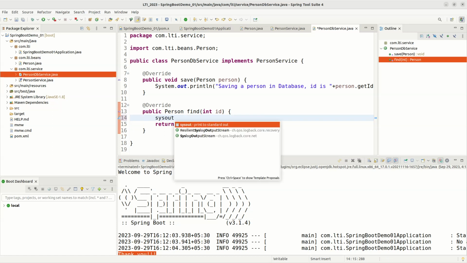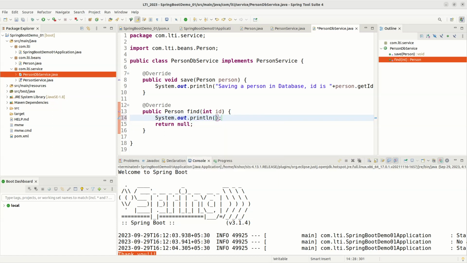sysout finding a person with ID, argument whatever passed. Okay, then let us return, instead of returning null, let us return new person, a person object. Let us create and return. Just this is dummy. Later I'll show you why find method should have return type. That we'll discuss later. By the time we enter into database interactions, I'll explain that. So person ID is whatever ID I have passed.